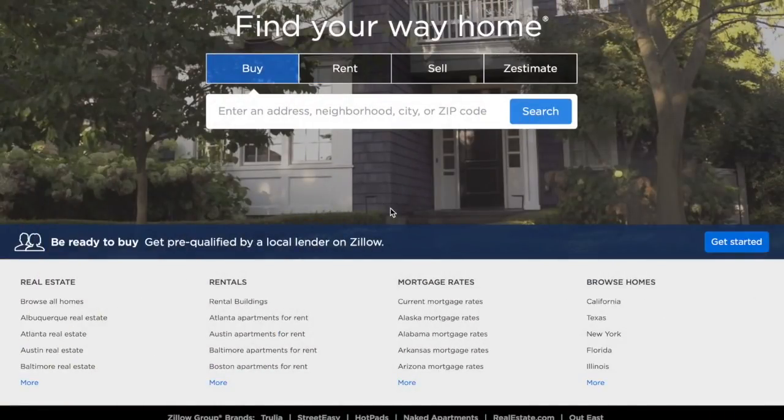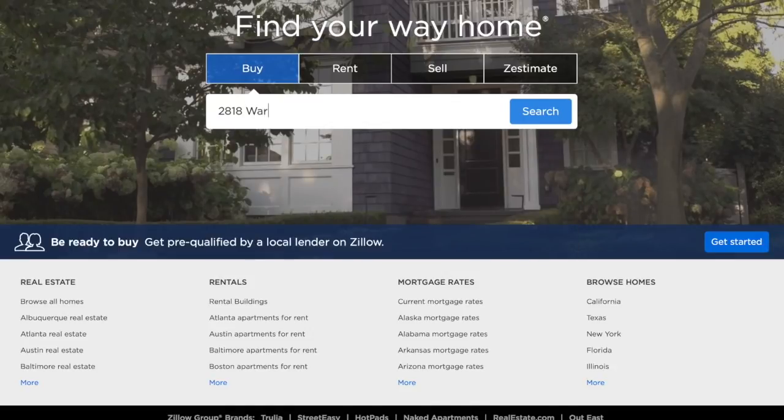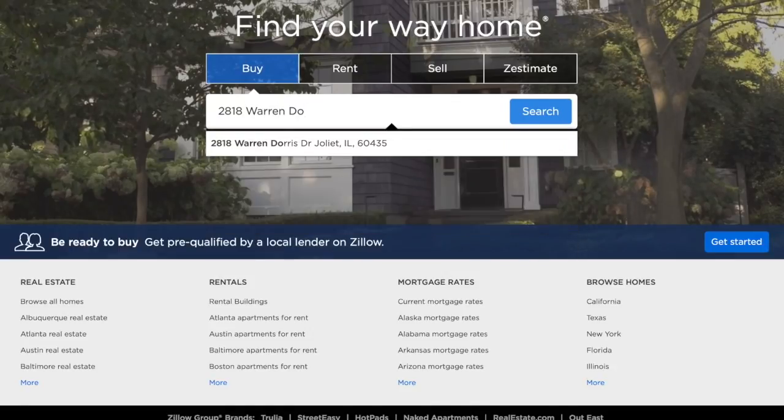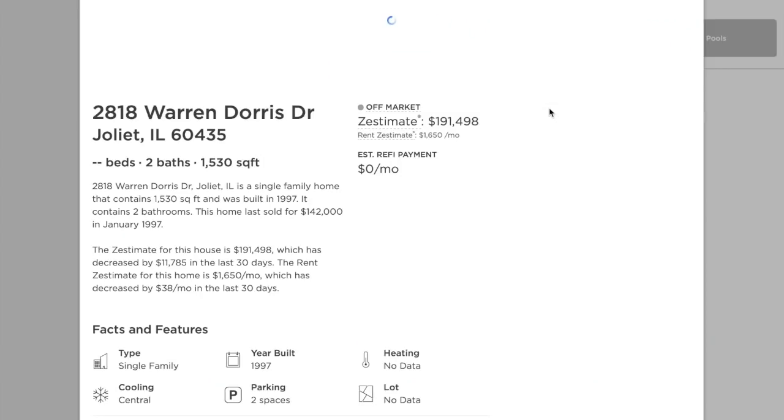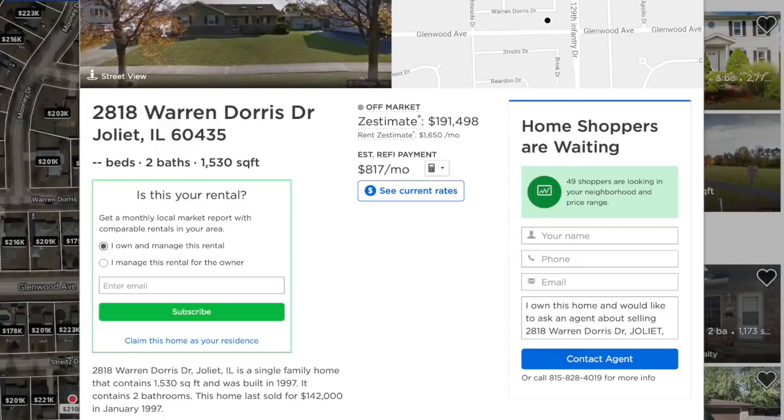Okay, we've now successfully closed on our foreclosure property, and you now have ownership in the house. But this is prior to actually listing the home in the MLS. So what we want to do is go in and add our address of the property that we just purchased. And I'm going to go to one of mine. The address populates, 2818 Warren Doris Drive in Joliet, Illinois. I will select that, click search, and you're going to see the property pops up.